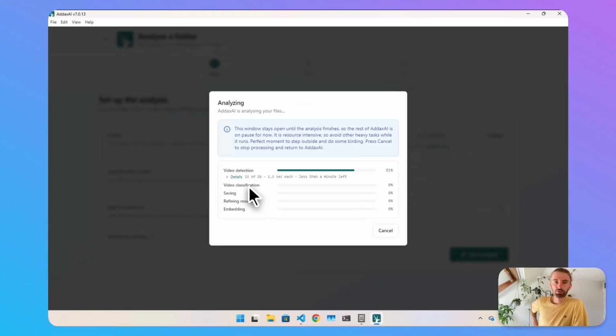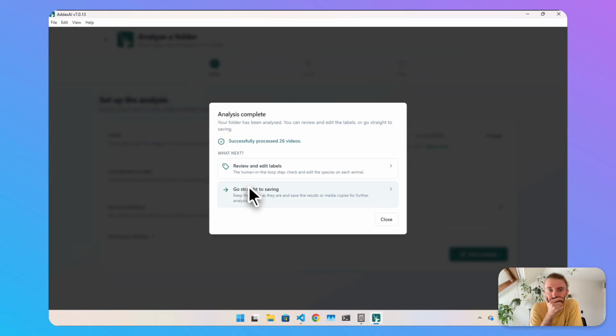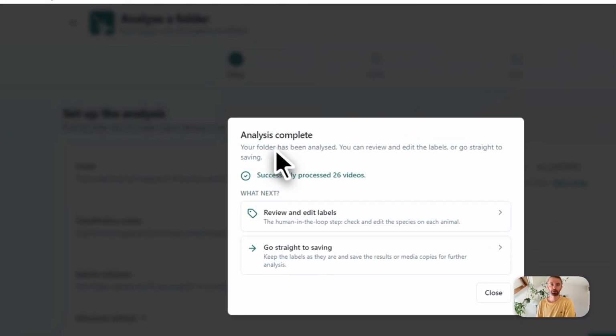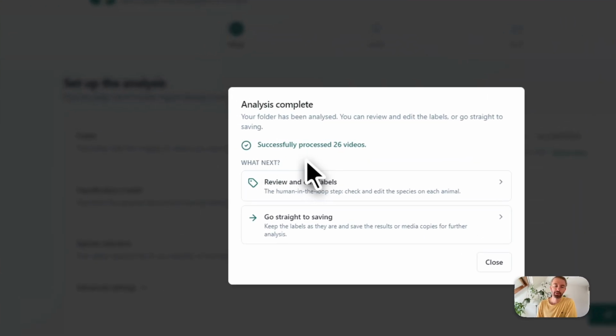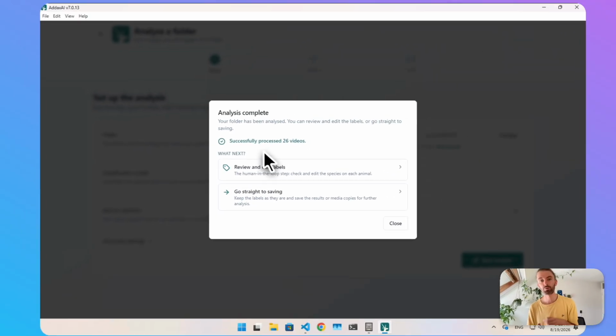Yeah, I'm now just gonna fast forward this. There we go, analysis complete. Okay, so you got it, everything is done, AI has been run. The rest is post-processing. Okay, so what's next? That depends on the requirements of your workflow.